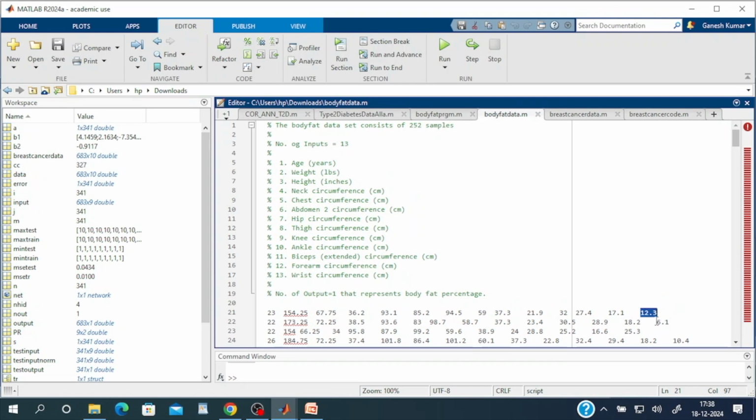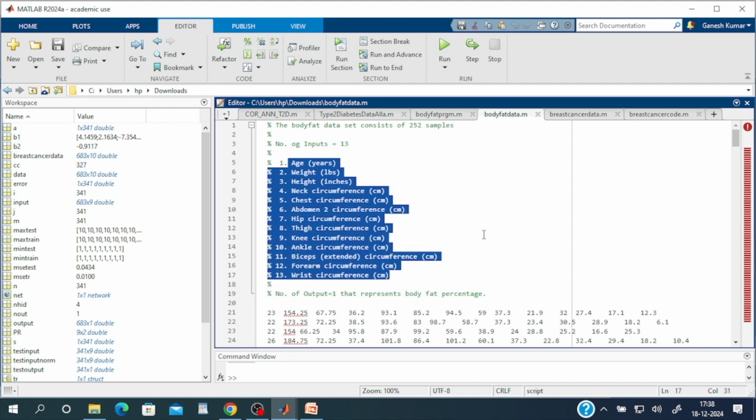So, 12.3, 6.1, 25.3. For the person whose age is 23, weight is 154.25, height is 67.75 inches, neck circumference is 36.2. Like that, see here, the variable values are given, right. So, accordingly the values are.